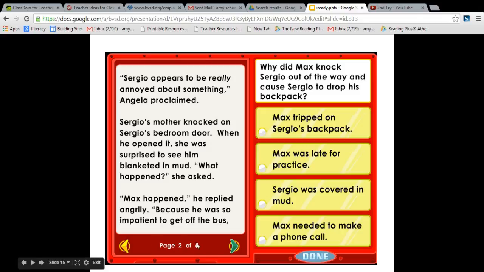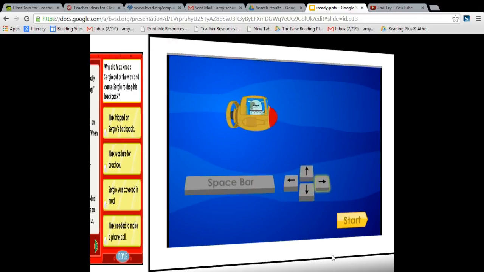I can go back to any of those pages in the passage to double check my answer. Sometimes the answer is right in the passage. Sometimes there's clues in the passage, but I have to do some thinking to find my answer. Once I've selected the right choice, I click Done to go to the next question.